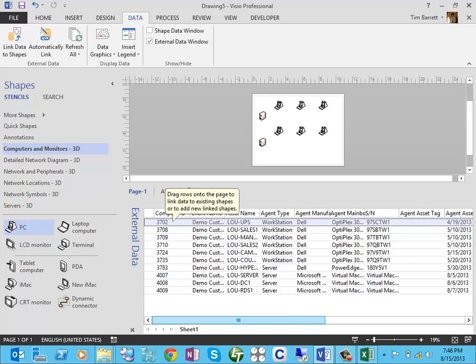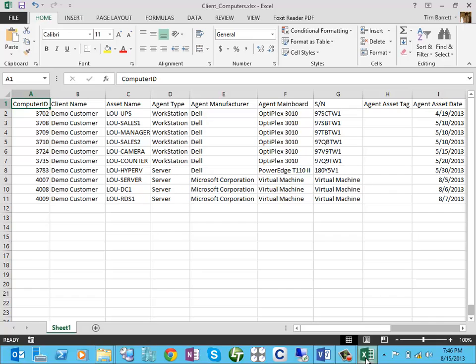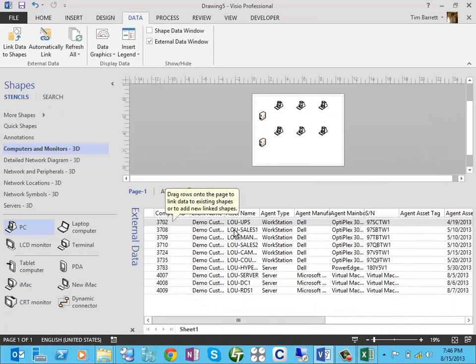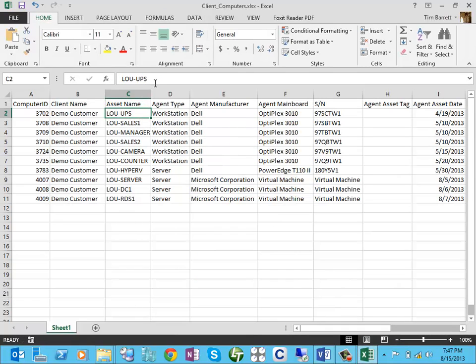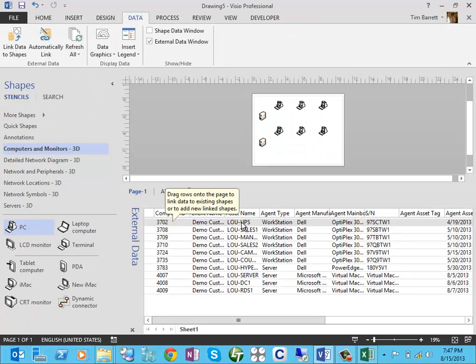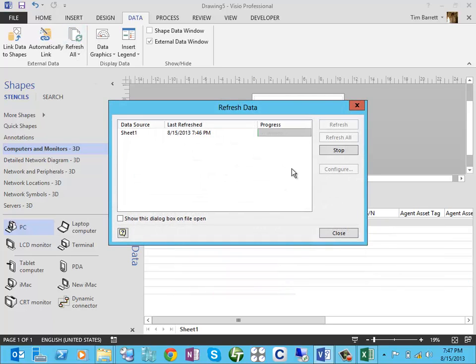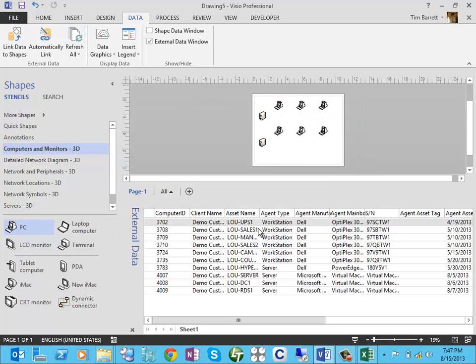It's done. So this looks surprisingly and shockingly just like the spreadsheet, right? And just to show that it is the same, we've got LOU UPS. We're going to go back over here and change that to LOU UPS 1. Right? And we come over here and, oh, it didn't update. Right? Well, you have to tell it to manually refresh the data. It refreshes it, tells you if it completed, and now we have LOU UPS 1. So you can see this is the real deal. The connection is there. So how do I get all that chocolatey goodness into my Visio?